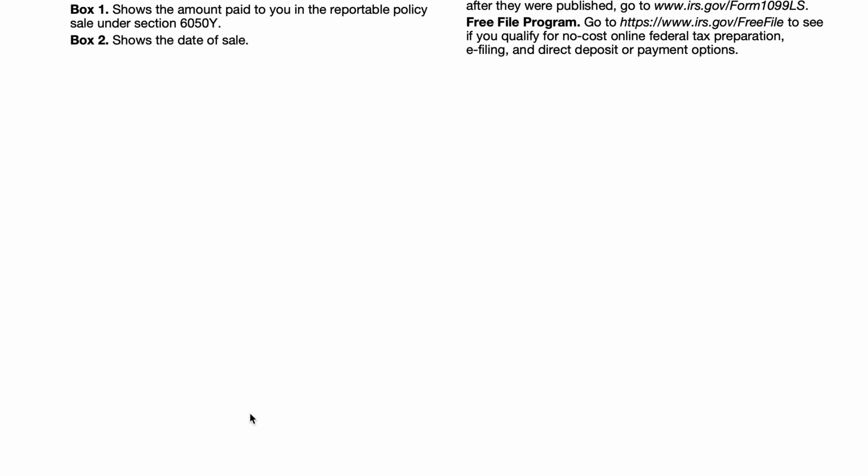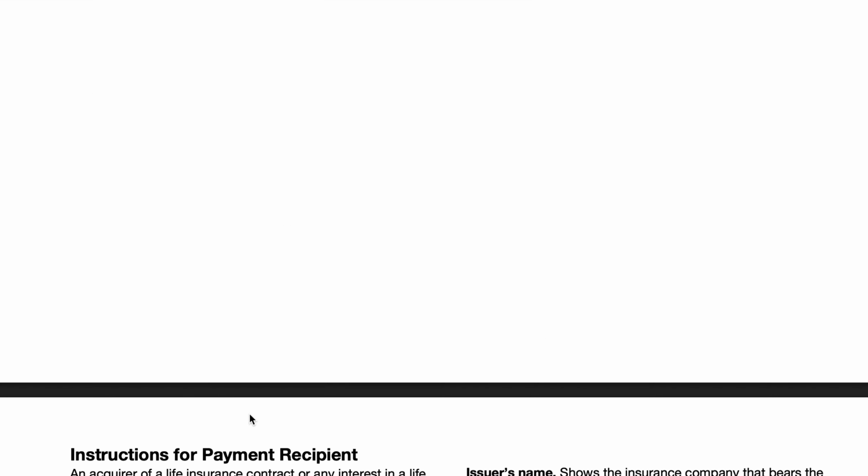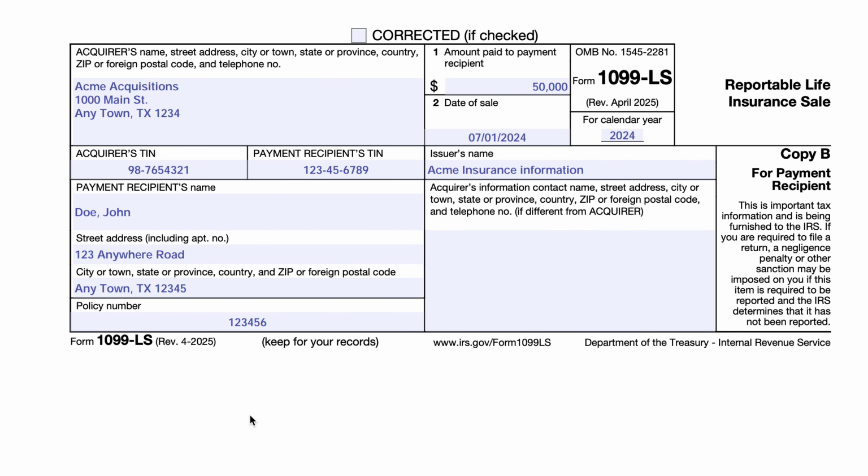So generally speaking, there aren't any tax implications as a result of this. However, issuing this tax form, or reporting the life insurance sale, is a responsibility of the person that acquires the life insurance contract. And when they report the life insurance sale to the issuer, then the issuer is responsible for issuing IRS Form 1099-SB. And that's what this form looks like.